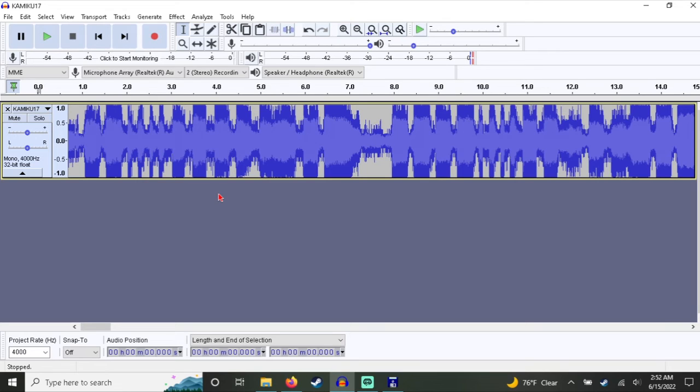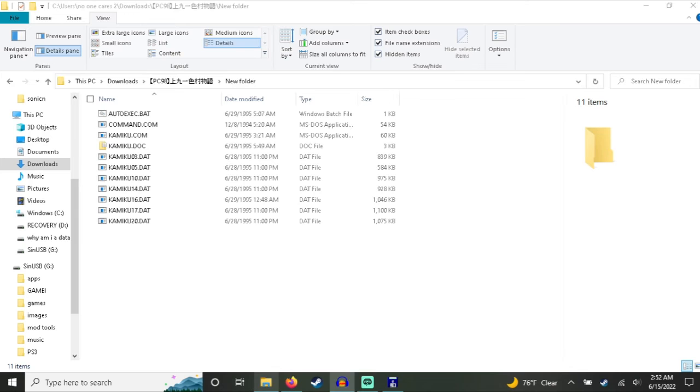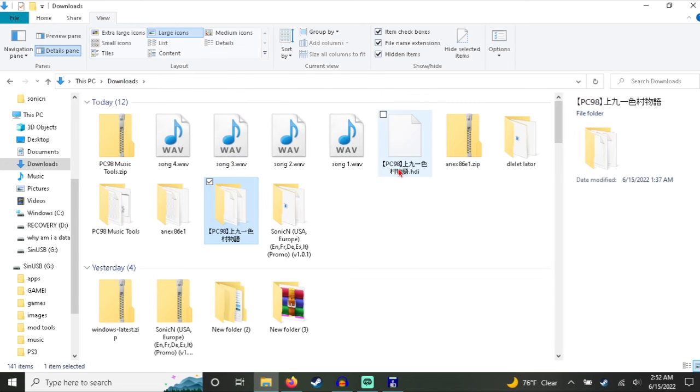that's the music. That's the actual song. It is very low quality, but if you were to load this game in an emulator, that's what you would hear.